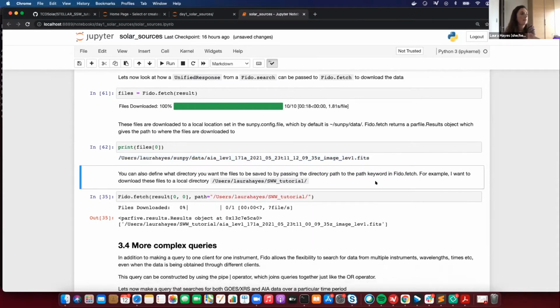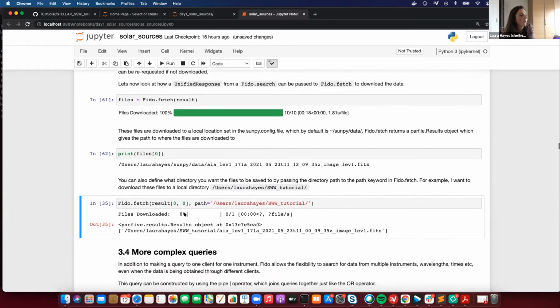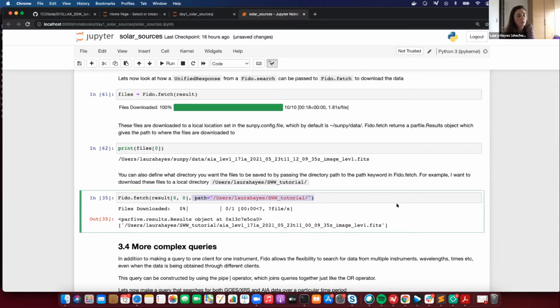But say, for example, I don't want them in there. I want them in a specific folder that I want to do my analysis in. I've created a folder called SWW tutorial. What you can do is the same function here, Fido.fetch, but then give it a path you want to download that data to. Of course, if you download this notebook, you need to change that path to whatever you want. You can also do, if you want it in your current working directory, just ./ and that will download it into your current working directory.